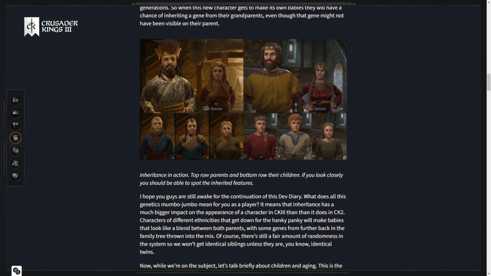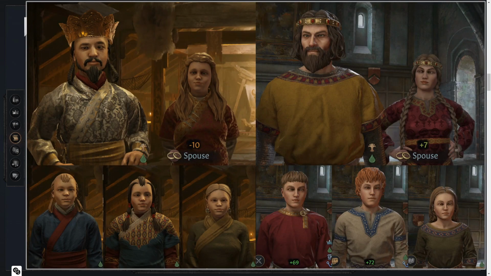Top row parents and bottom row children. If you look closely, you should be able to spot the inherited features. Yeah, like I'm gonna say for the ones on the right, definitely the nose came from the one in the center. The nose definitely came from the father. It's actually they all did. Maybe the girl's nose came from the mother. Boy in red coat, lips came from the mother. The ginger kid's lips came from the father. I'd say the girl's lips came from the father as well, honestly.